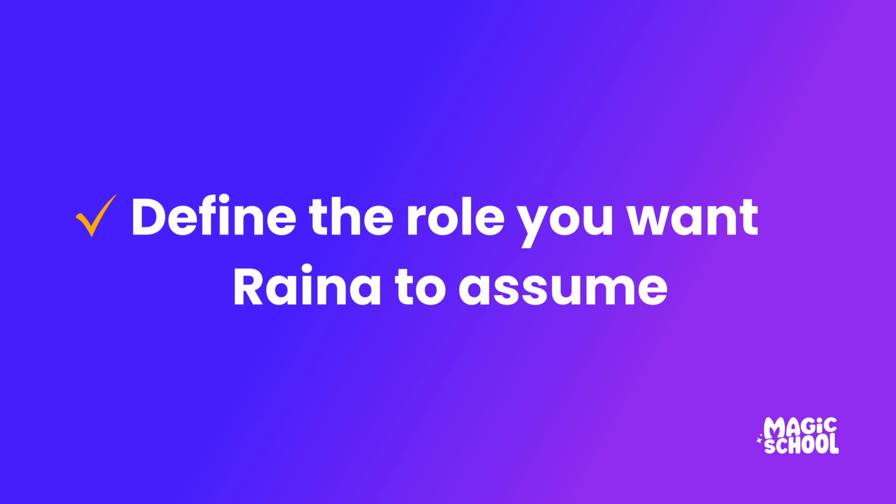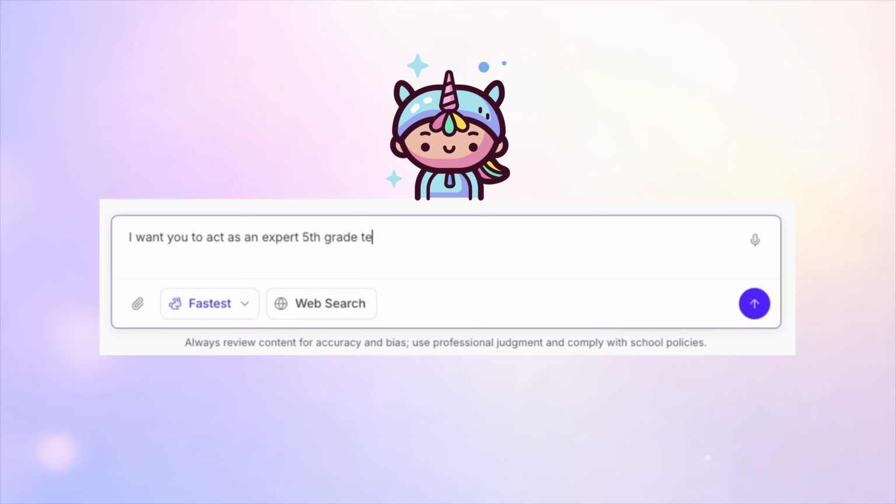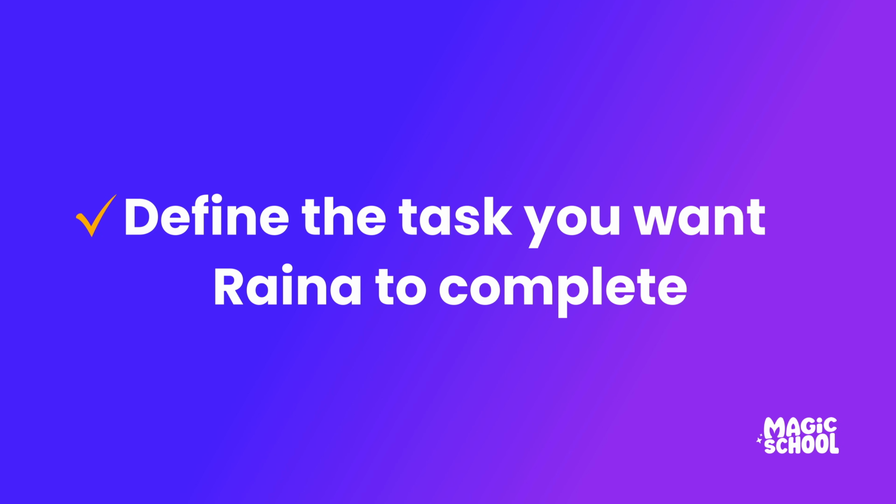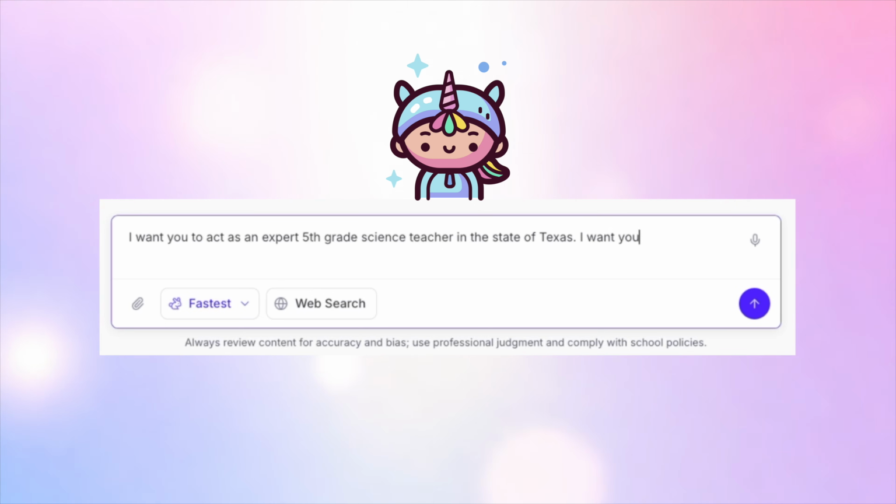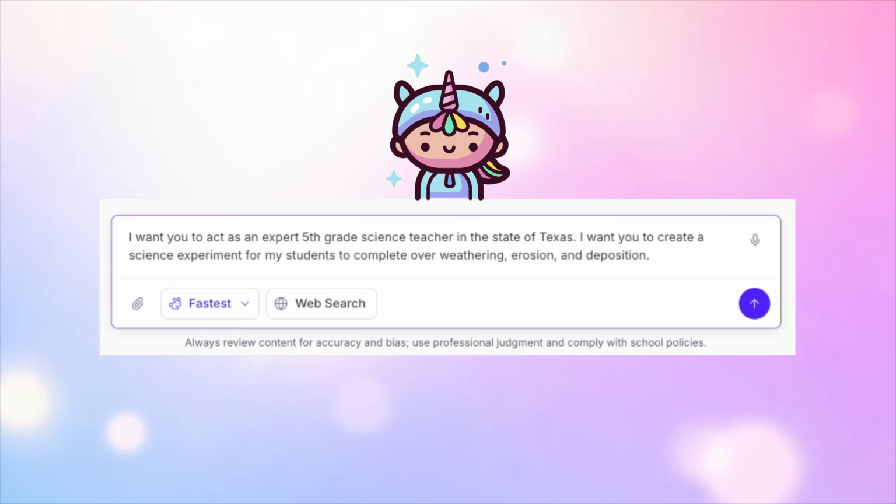Now here's how to get the best results from Raina. First, define the role you want Raina to take. For example, you might want Raina to act as a 5th grade science expert in Texas. Next, define the task. So in this case, we want our 5th grade science expert Raina to create a science experiment about weathering, erosion, and deposition.